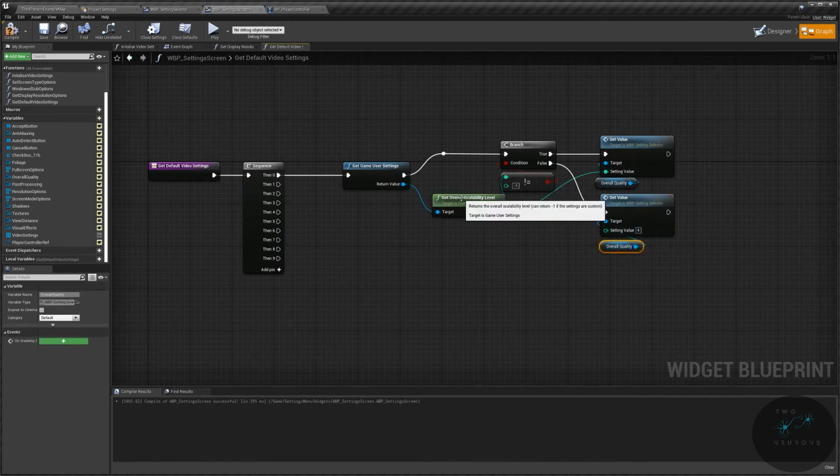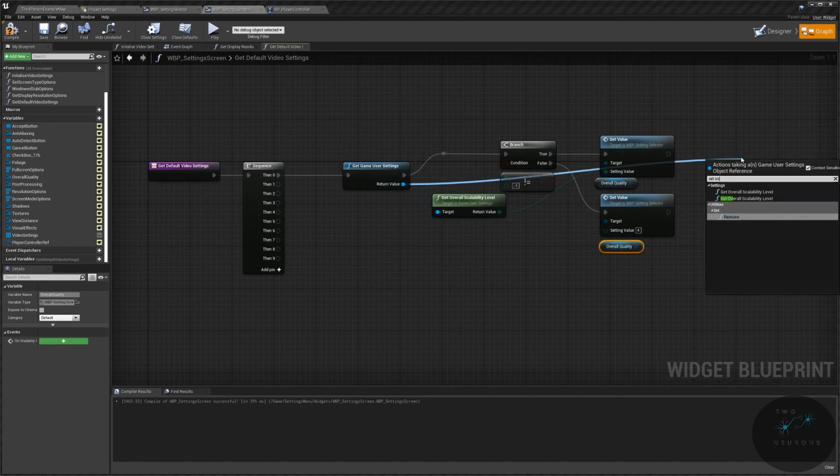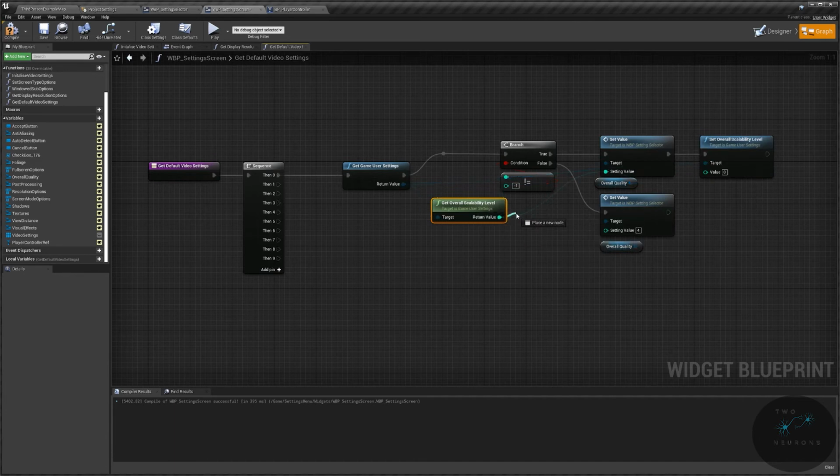So we'll just put a value of 4 in, and we leave it as is. We finish up there. Now, this is the part that's going to become repetitive, and you're going to learn it real quick. From this node, drag out and type set overall scalability. Plug that into the set value there. And off of this return value that we've already used twice, once in this not equal to -1 and then once in the setting value, pass that into the value there.